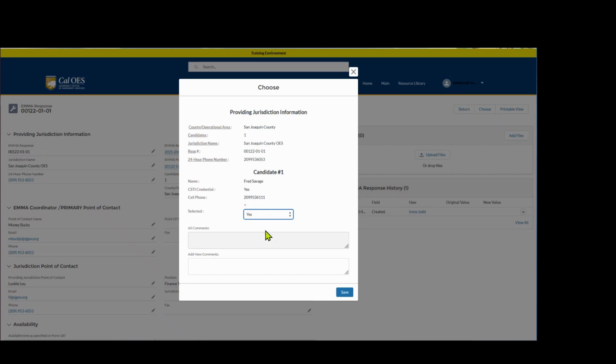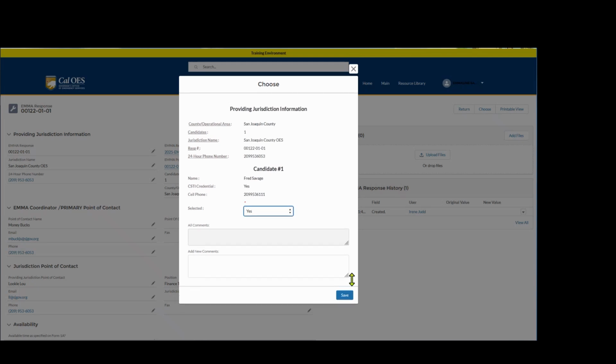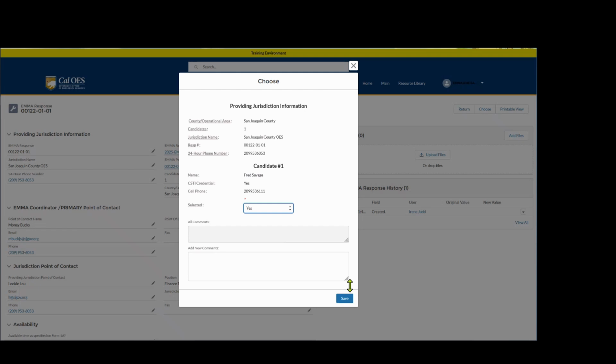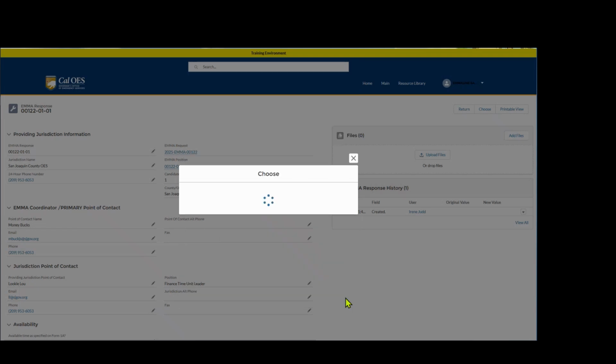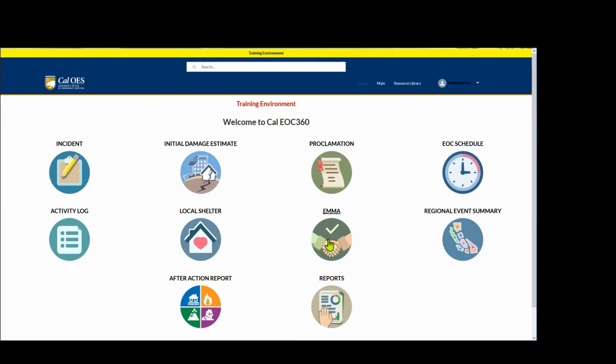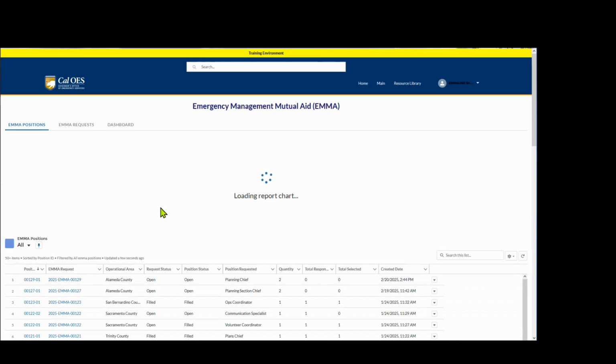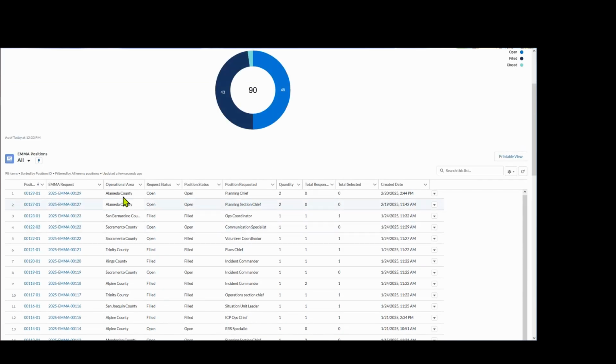We can add new comments if we'd like. These little tiny hash marks down here, if we have more comments, then we can stretch our comment box to fit what we need. I don't have any comments to add here, so I'm just going to hit save. And we have chosen our candidate. Let's take a look at the home button. We'll go into the EMMA. This is a different way of looking at it. So I'm going into the EMMA application here, and I'm Sacramento County. Here's Sacramento County. Let's take a look at this one.